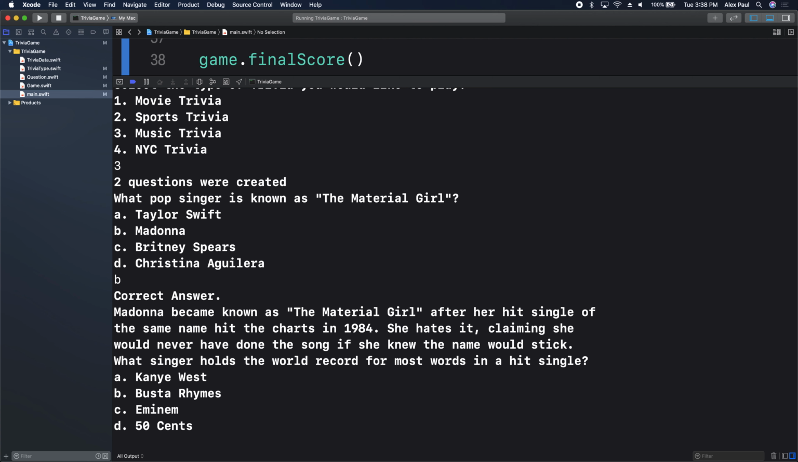Is it Kanye? Is it Busta? Is it Eminem? Is it 50? It's Eminem. I'll do it then. Eminem? Busta? One of them? Okay, let's try C. Kanye? It has the most words in a hit single. Oh yeah. Wait, no, Busta, he be going that fast. All right, Busta or Eminem? No, Eminem going fast. All right, I'm adding more M&Ms here. So let's try Eminem. So C.